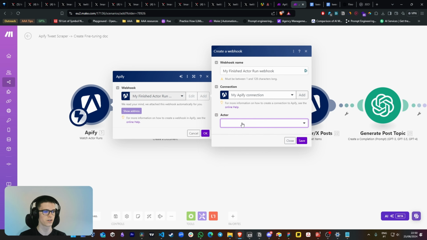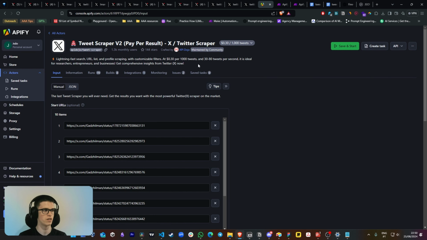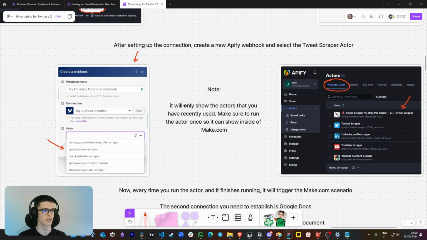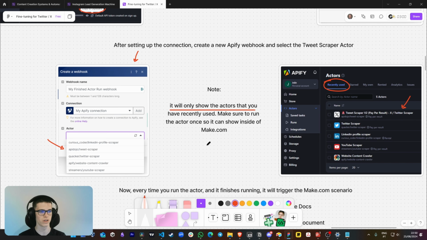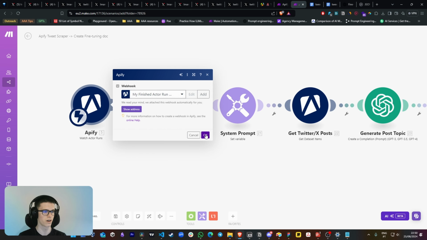Now here on the actor, you want to select the API Dojo tweet scraper, which is the actor that we are using, right? Now note that it will only show the actors that you have recently used. So in this list here, it will only show the actors that you have recently used. So make sure to run the actor once so it can show here on this list. Here you just select the tweet scraper, save, click OK, and move on.